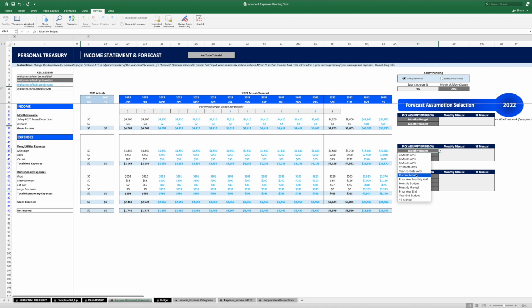Going down one, we can see that current month is also an option. This will simply set the monthly values equal to whatever the current month actual is. This is an option I would not recommend for wide use due to the fact that I don't necessarily want to base my entire forecast on 1 month of results. 1 month does not make a trend. Then, as we go down here, we've got prior year monthly average. Again, as it sounds, it's going to be the average of all of your prior year months. This option will not work if you do not have prior year data input into the model.